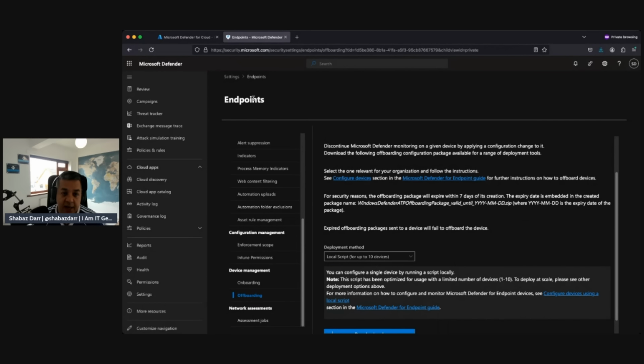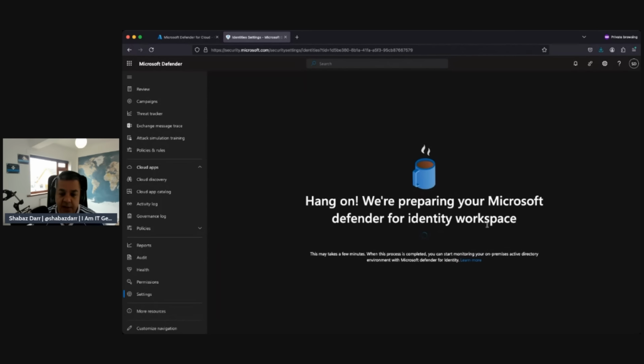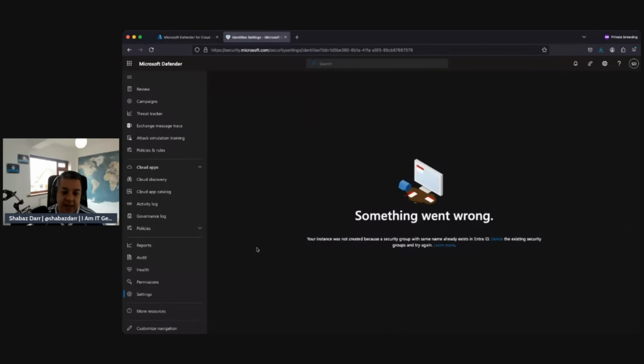So the other setting I wanted to look at as well was identity. So here's where we can onboard domain controllers. Now I've done this already, so I don't know why it's preparing it for the first time. Well, essentially here's where you can download.